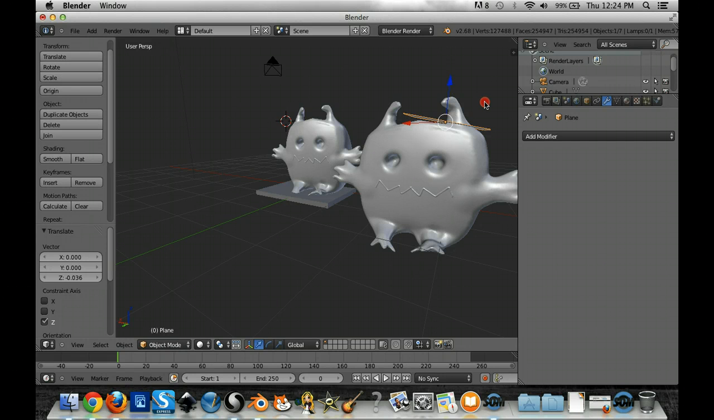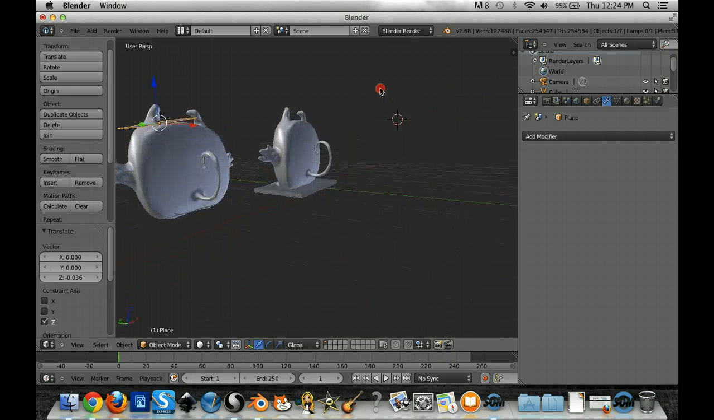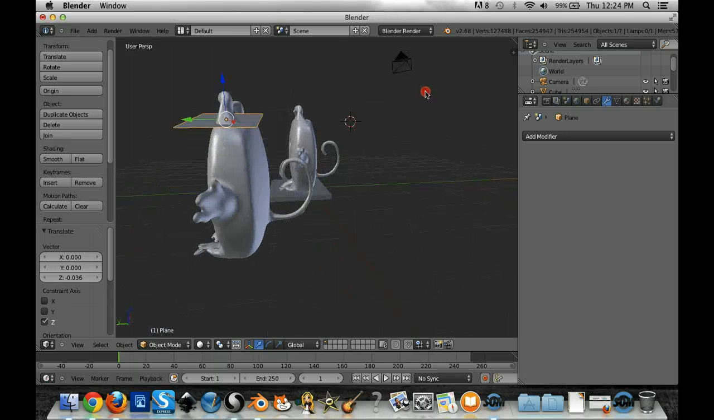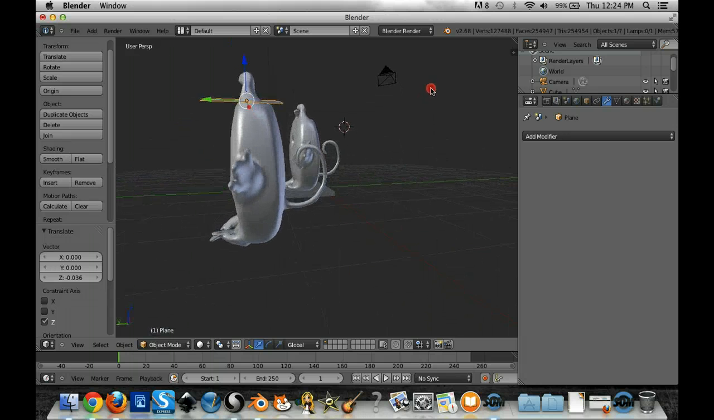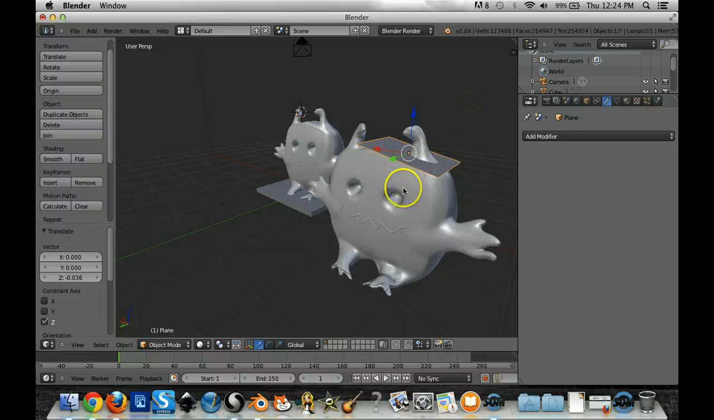I'm just going to check it from all sides for a moment to make sure that I've got the whole thing covered. It looks good. Front to back, it looks good. So now what I'm going to do is click on my creature. This is super important. You have to click on the creature itself and not on the plane you just made.